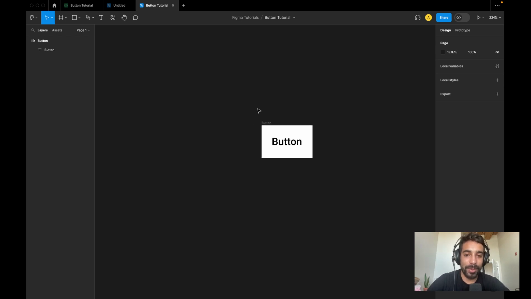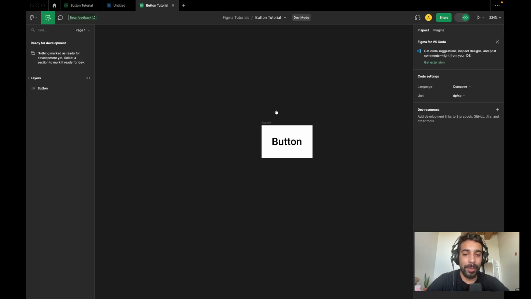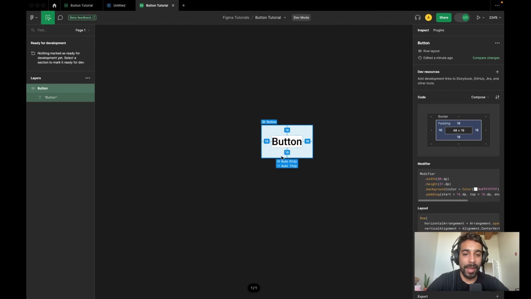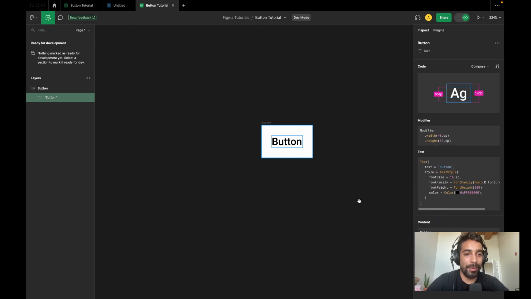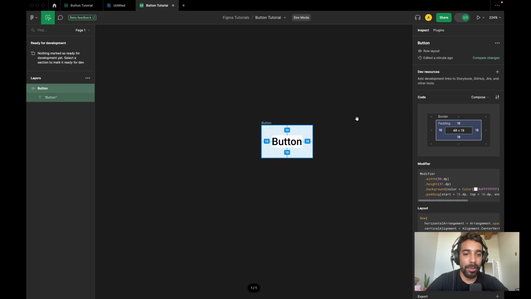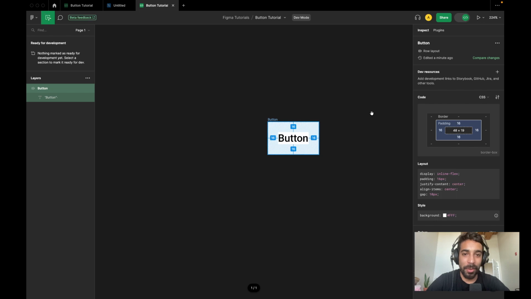Now, when the developer comes in, if they select developer mode and they select the frame here, bam, 16 pixels padding all the way around. Bam. They know the style of the text. Font size, 16 pixels. Roboto here, font weight, 500. Everything is good to go. You want to do it for Compose, do it for Compose. iOS, SwiftUI, do it for SwiftUI. And CSS for web developers, that too. So that's the way to create a button the right way.